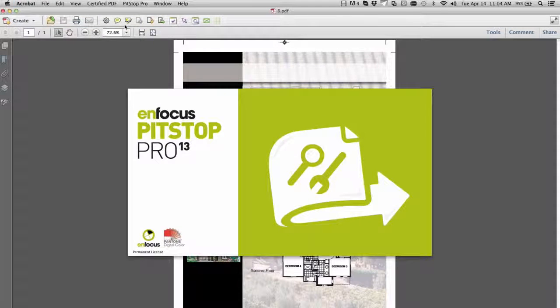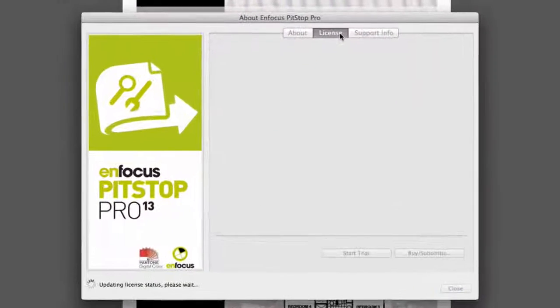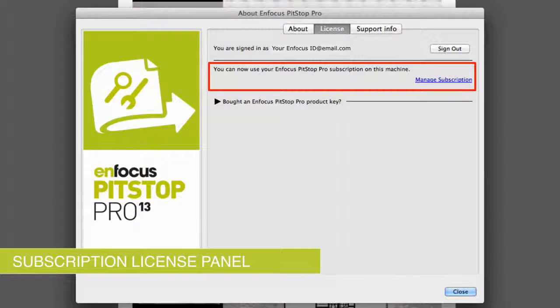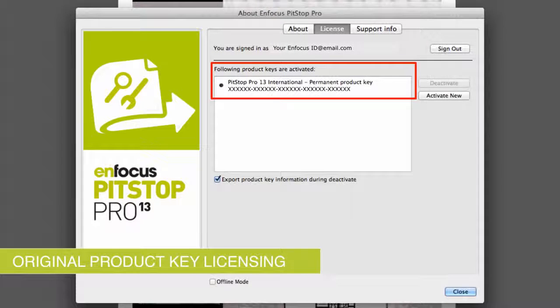This kind of licensing has become popular since the advent of the Adobe Creative Cloud, and Focus has carried out extensive research amongst its customer base, and as a result of that research, added the option of subscription licensing for PitStop Pro. All the original licensing models are still available. Subscription licensing is an addition, not a replacement.